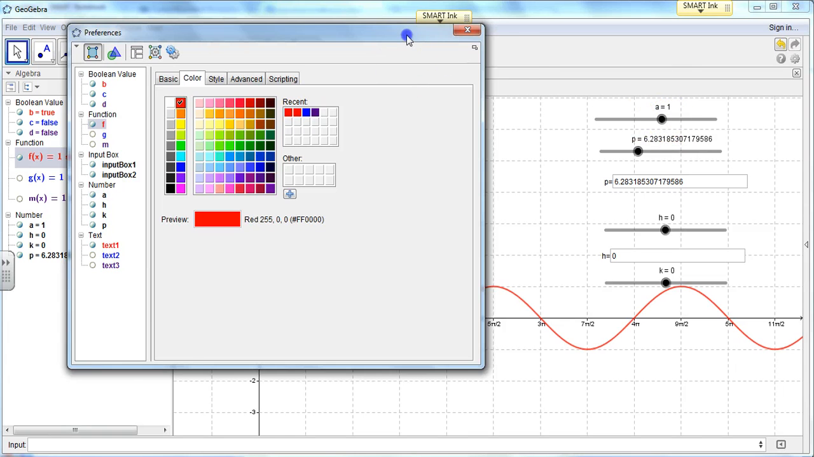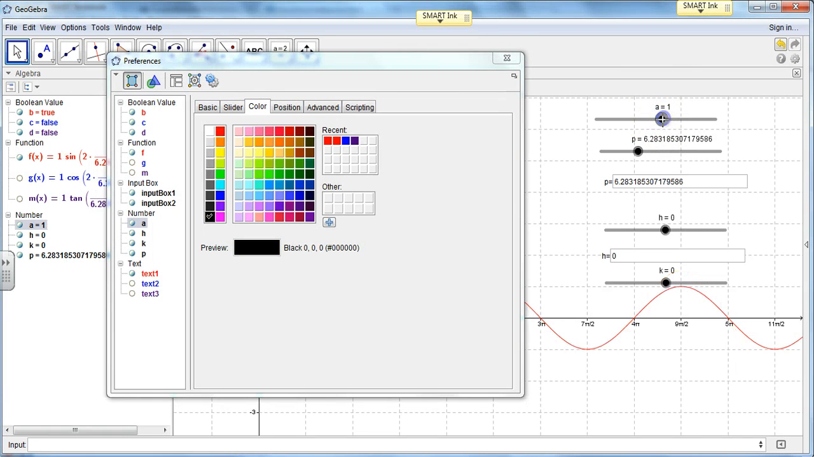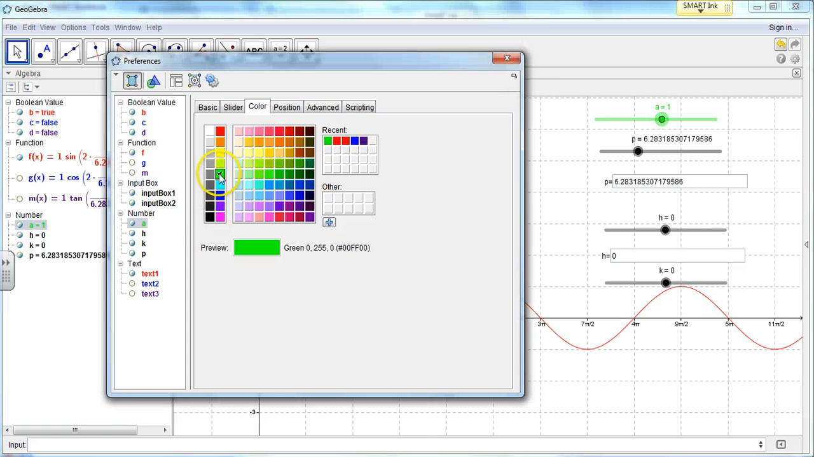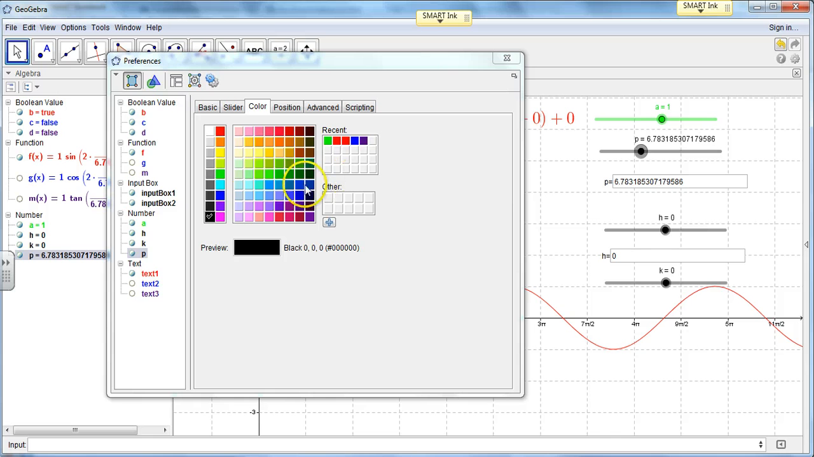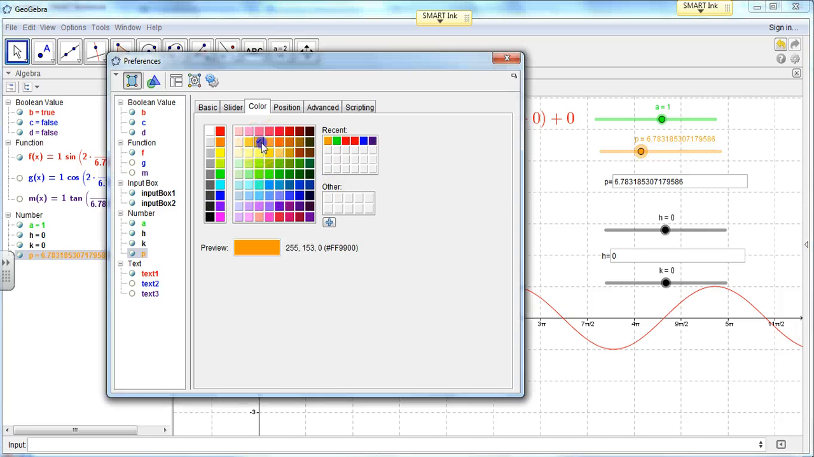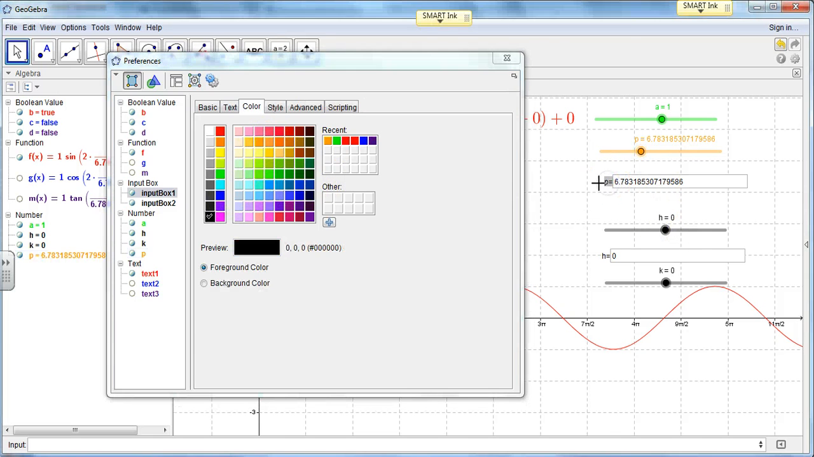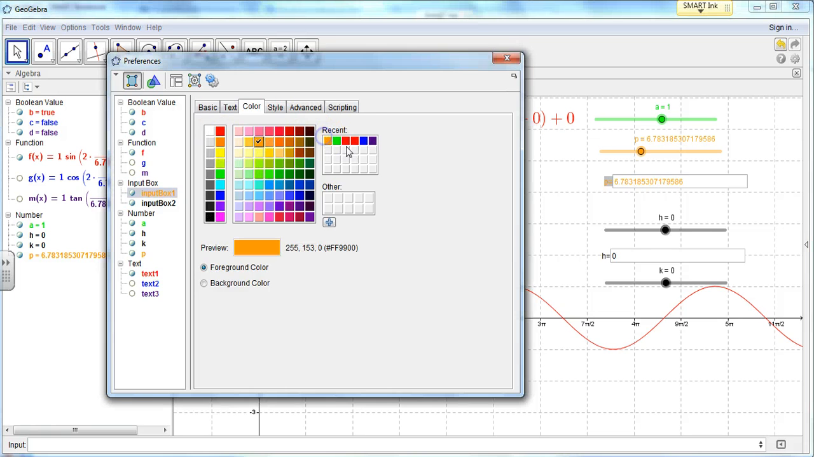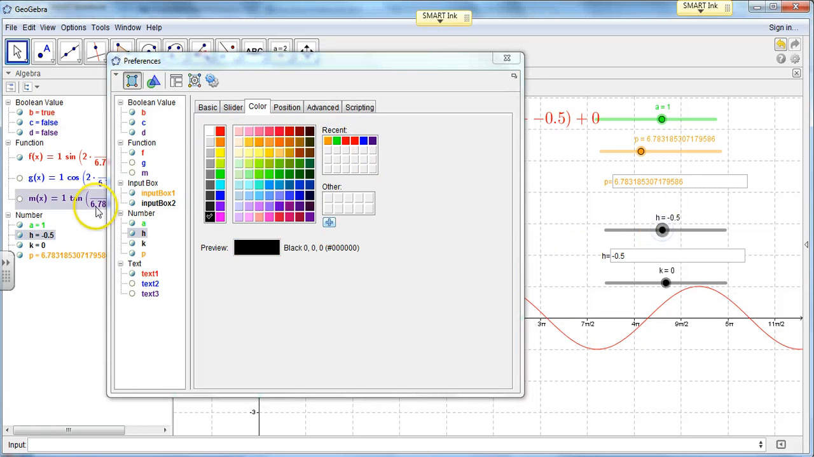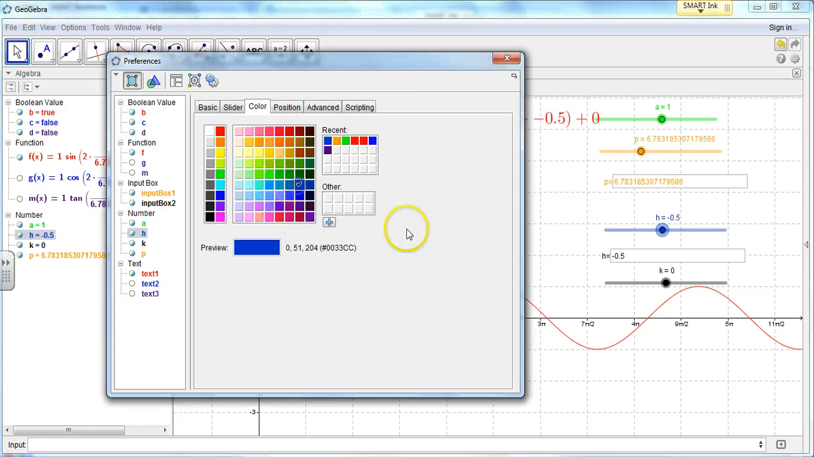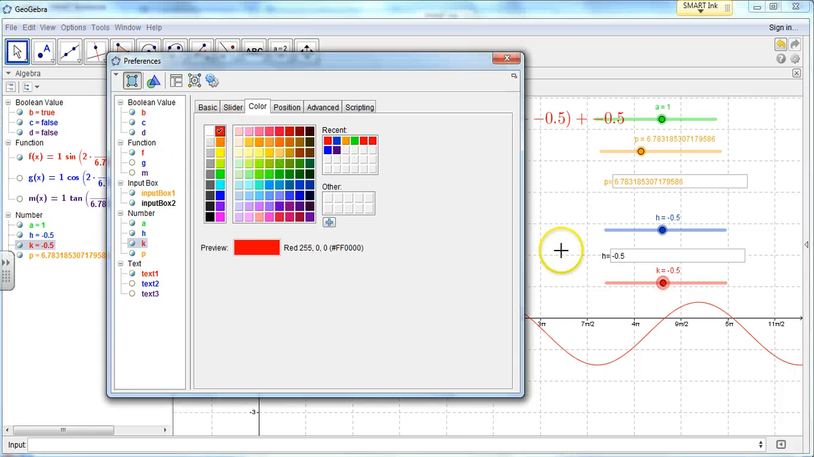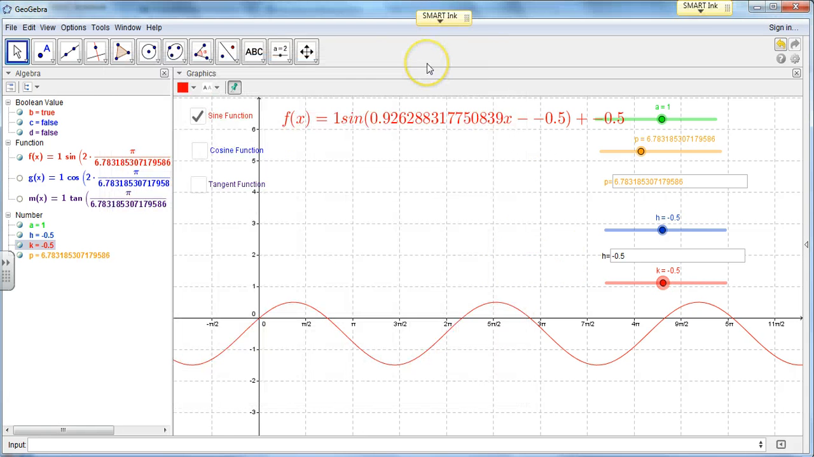If you want to do your sliders, you can do it here too. Just click on the slider, and we'll make this one say maybe green. Make the period maybe orange. Make this input box here also the same orange. Make the h blue, and then the k say red. And there is our app. So now we can show any trig function we want and take the extension from there.